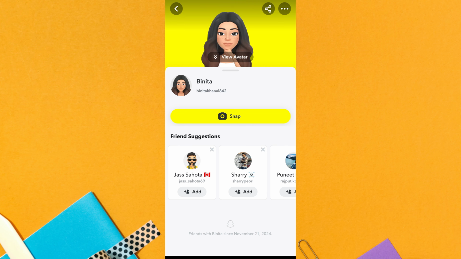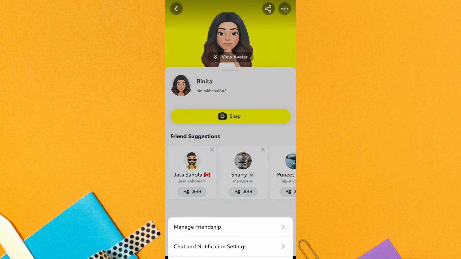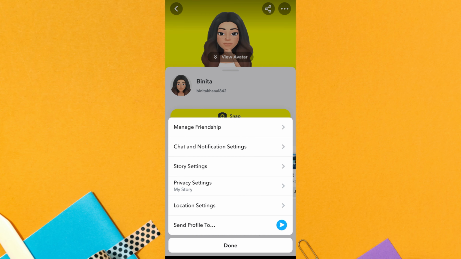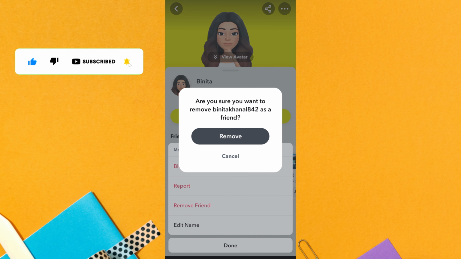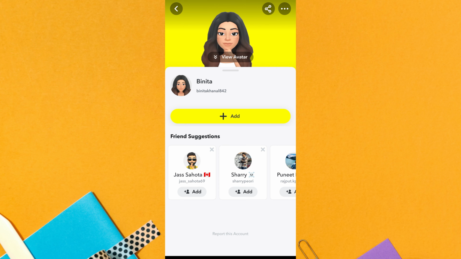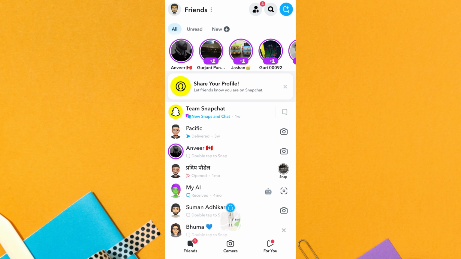From the profile screen, tap on the three-dot menu at the top right. A pop-up menu appears. From here, select Manage Friendship. Then, from the new pop-up menu, select Remove Friend. Finally, tap Remove on the pop-up screen. That's it. You're now unfollowing that user on Snapchat.